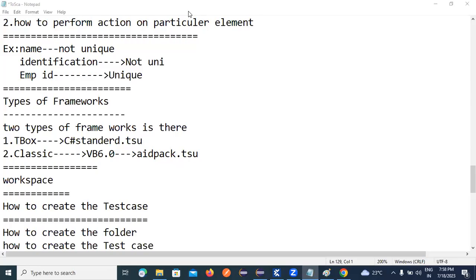Next line. If you want to automate any application, we are able to automate it by using the T-box framework.